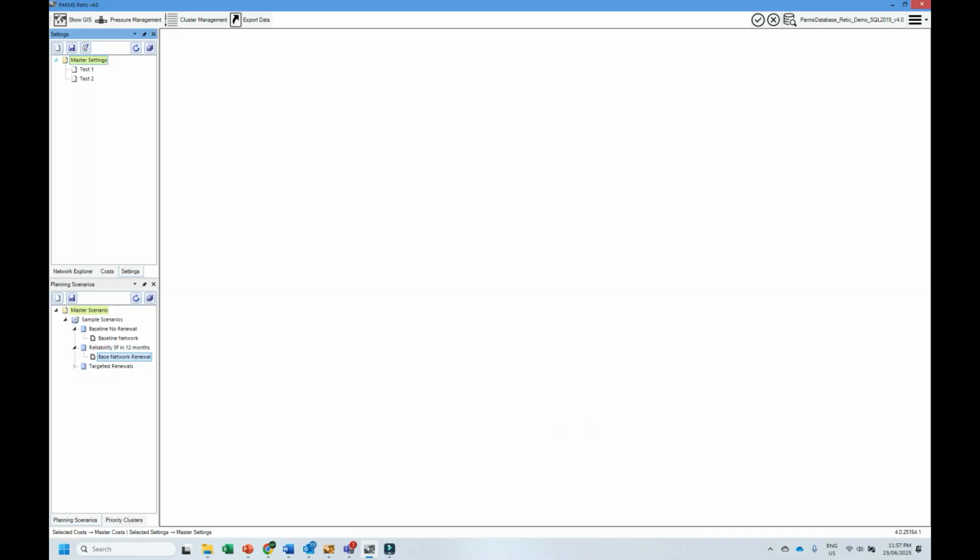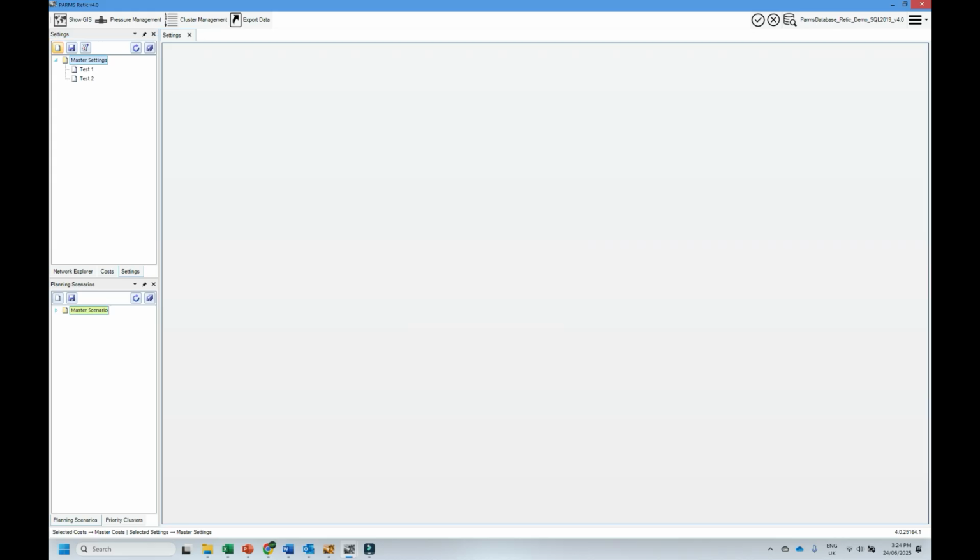In previous videos, we've talked about the Network Explorer, and we've talked about the basic structure of the cost modules. Now we're moving on to talk about the settings module. So let's switch to settings, and note that if we want to create a new setting, we can simply right-click in the panel to bring up our context menu, or we can click the icon. Both will create a new setting.